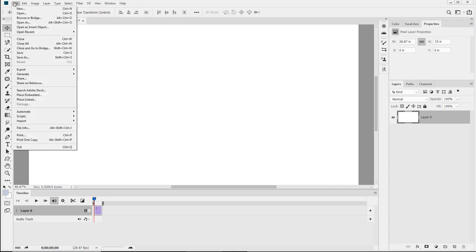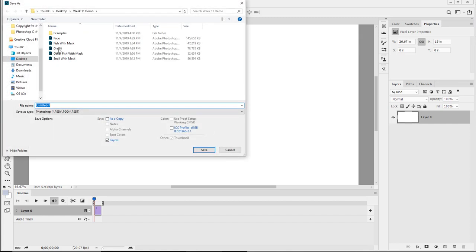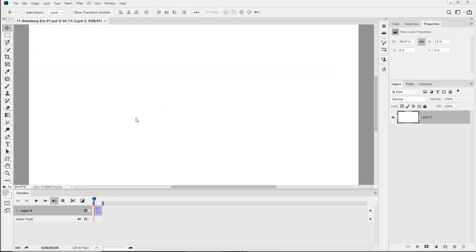Now's a great time to save your work because you have an empty template. So I'm just going to call this the default naming convention 11 dash last name dash first name. And then in this case, I'm just going to call this 01. And especially in older versions of Photoshop, it's possible that while you're working on the timeline, it will crash out and destroy all of your work.